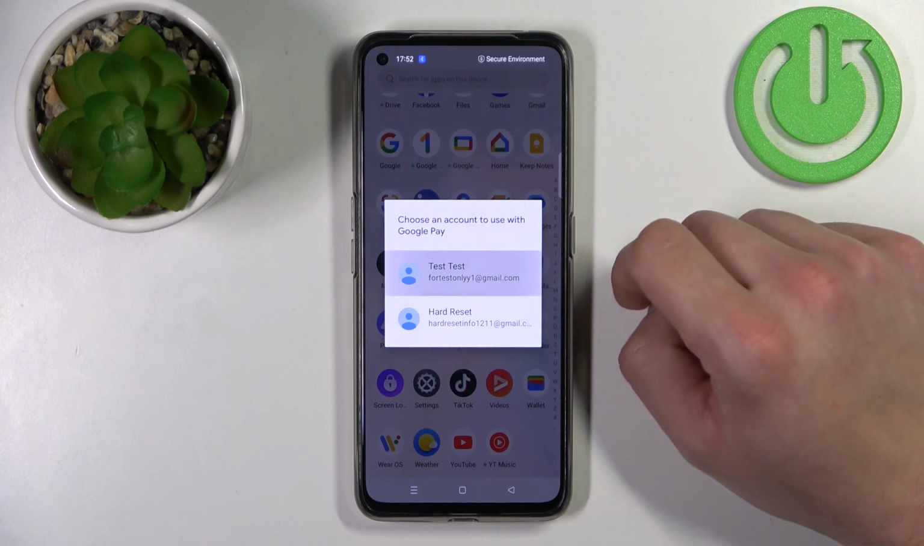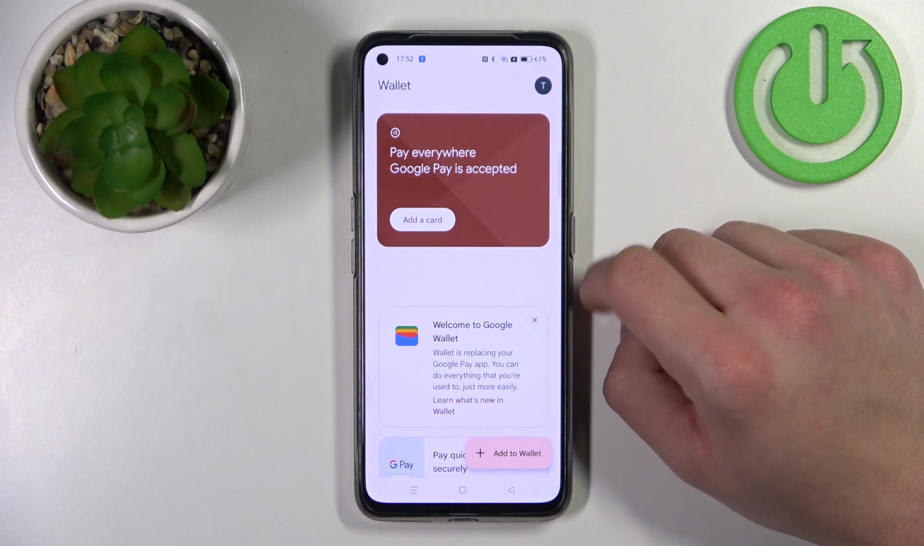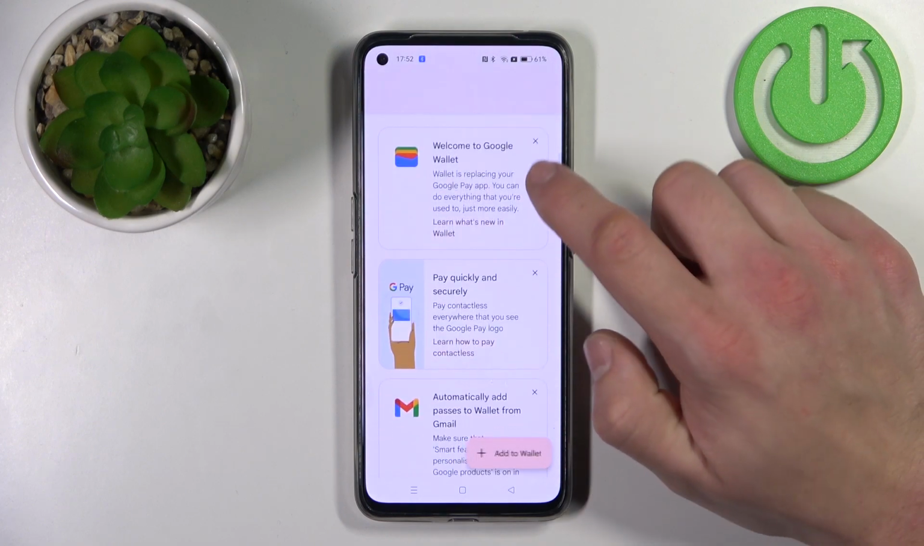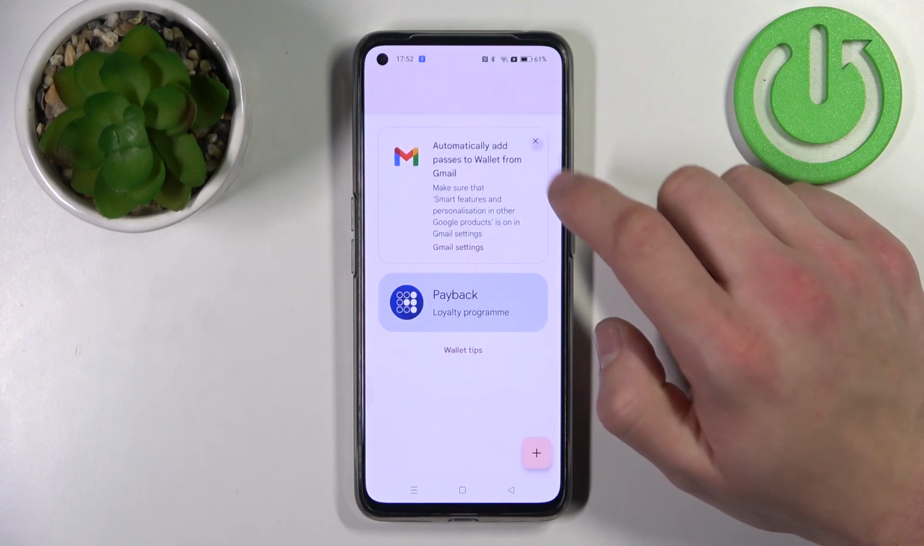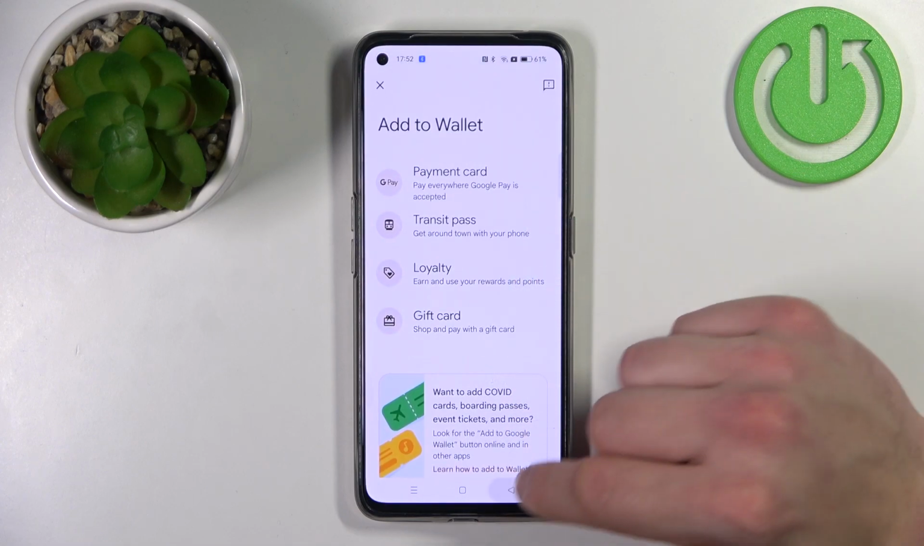select account, and from the homepage of this app you can add a payment card, check quick tips, manage your passes and add new passes like transit pass, loyalty and gift card.